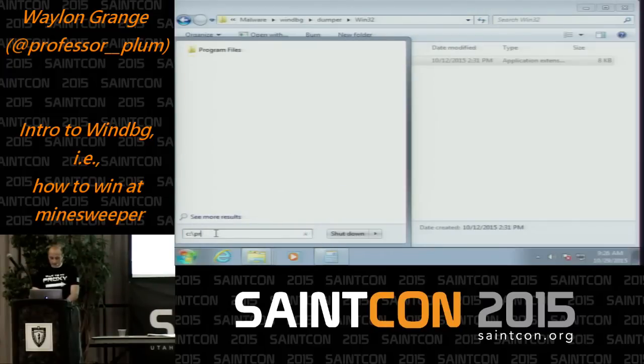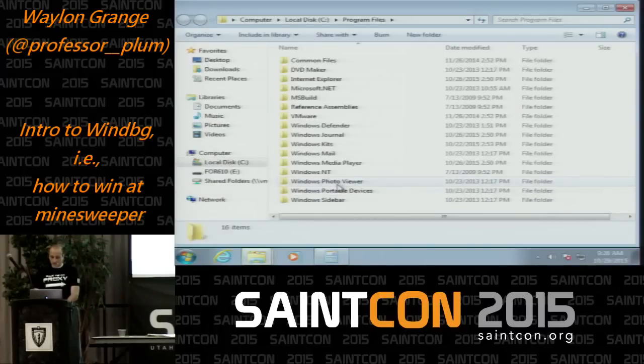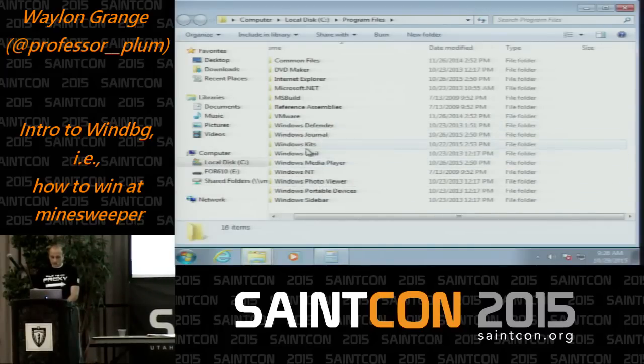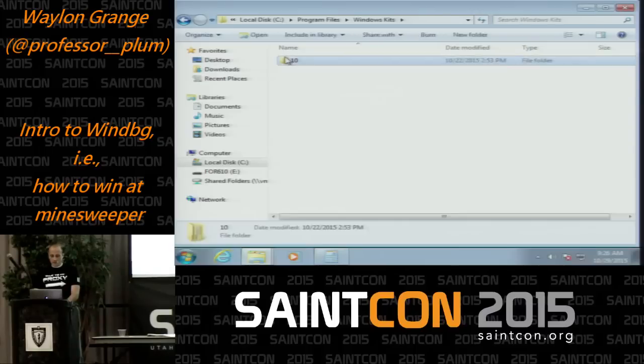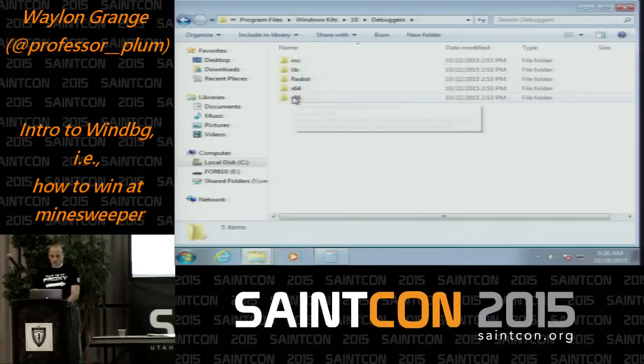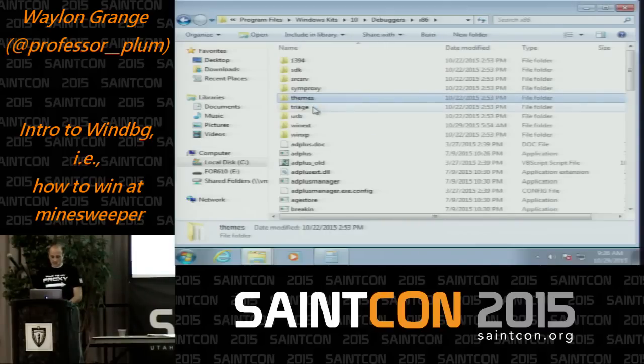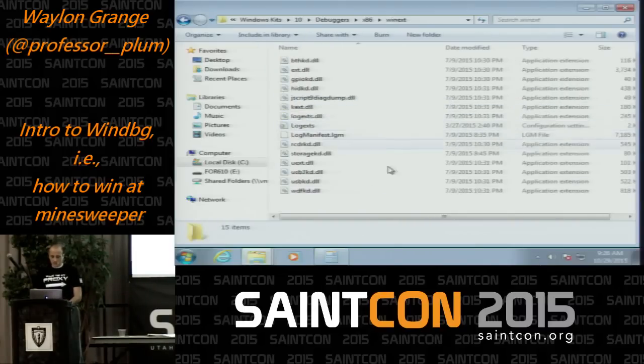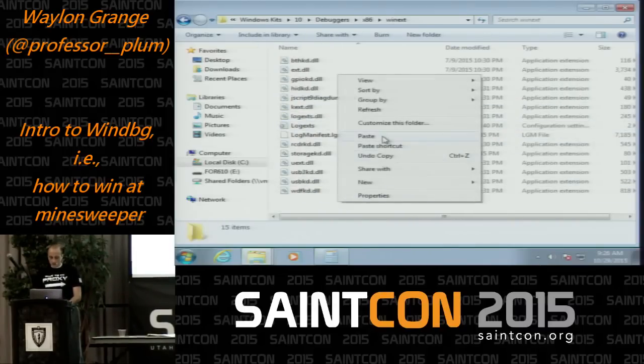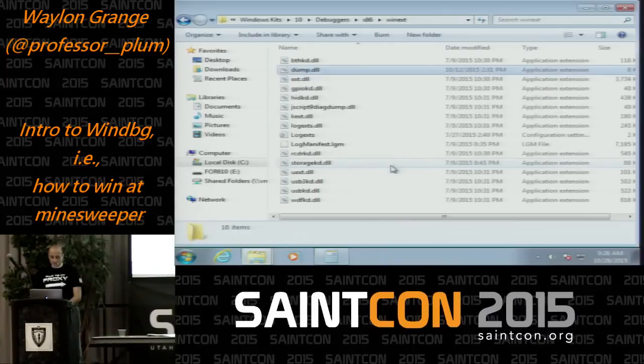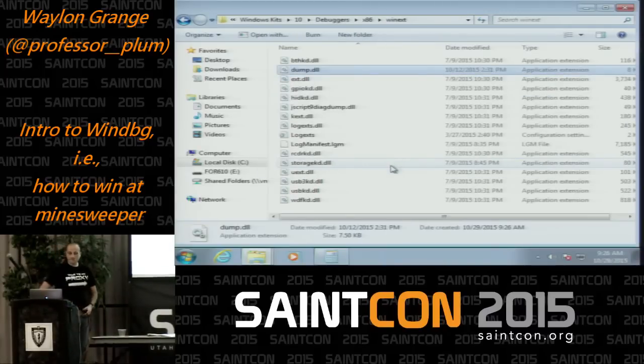If you go to C drive, Program Files, I believe it changes between versions, but mine's under Windows Kits. If you've got a newer WinDbg, you want to find your debuggers folder. I'm using x86, like I said, and there's a Win extension folder. You could just search for that folder and paste this in there, right?